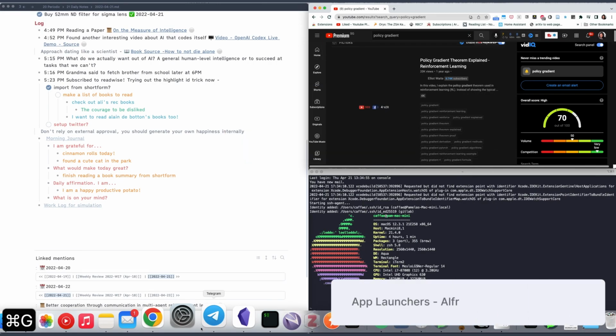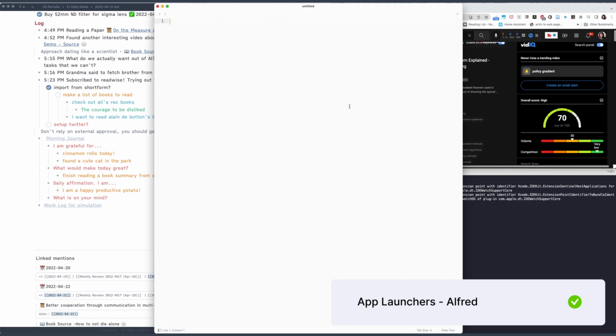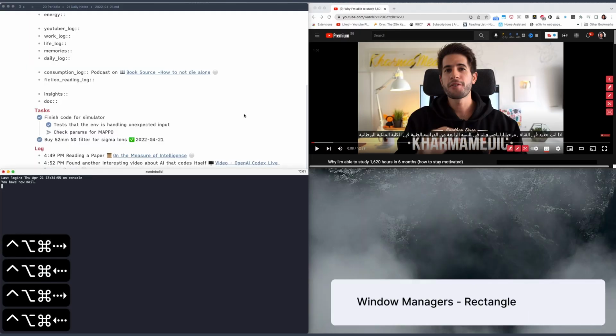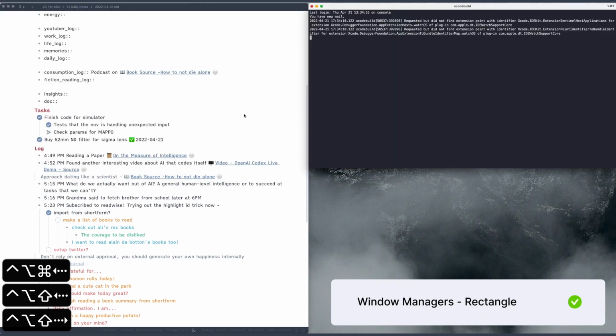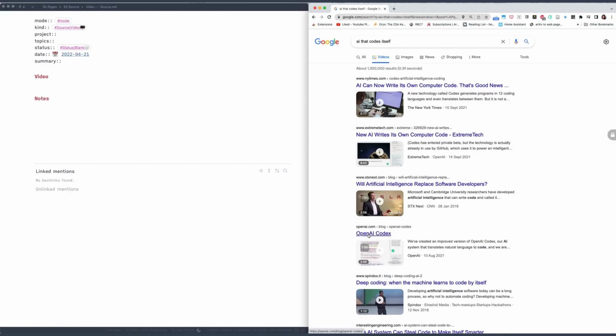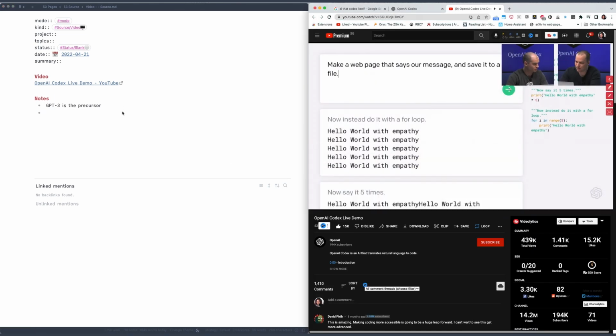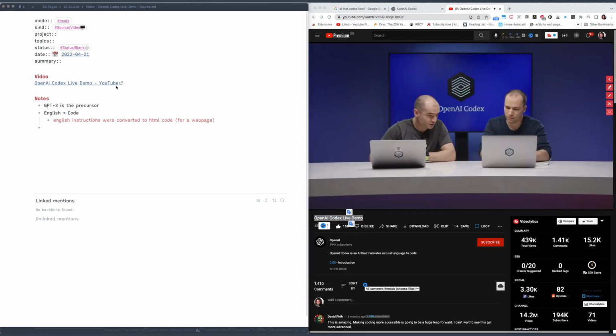Okay, beyond these, I would recommend getting a quick switcher app to launch Obsidian and other apps, and also window managers like Rectangle to quickly put the window to exactly full screen, half, or quarters so that you can easily watch a video or read an article while taking notes in Obsidian.